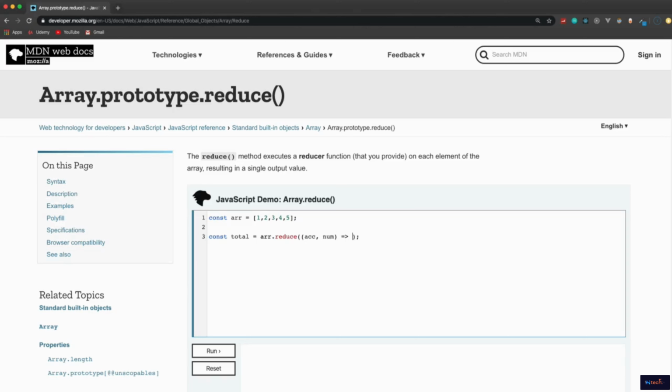And then what we want to return from here is, let's set some parentheses here. We want to return the accumulator, and then we want to add to that the current item or number. And then we can pass another parameter in here, which is where we want to begin, which is 0. So let's go ahead and console.log total. And if we run that, we get 15. Okay, so adding all these together is 15.